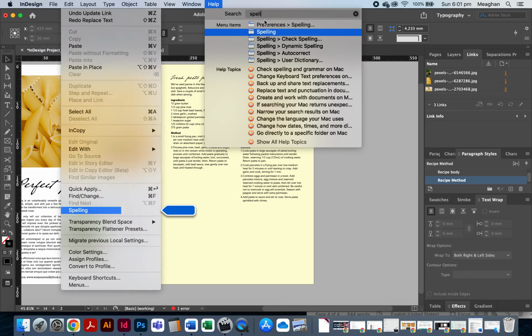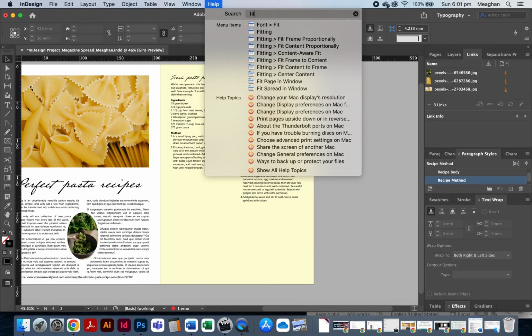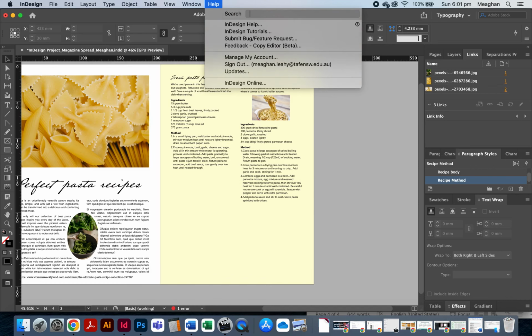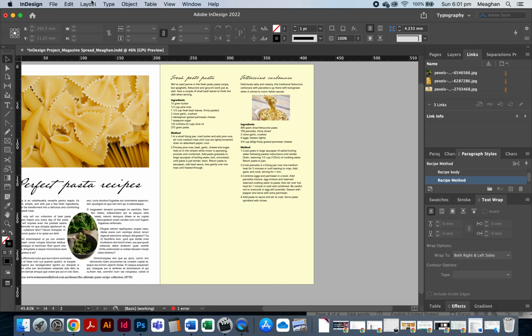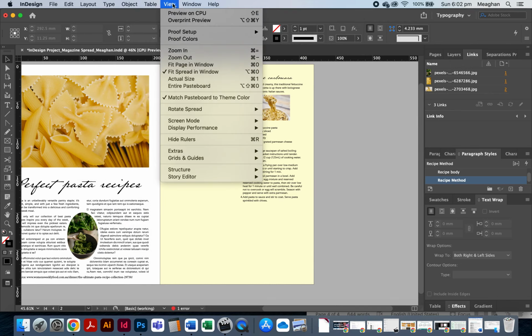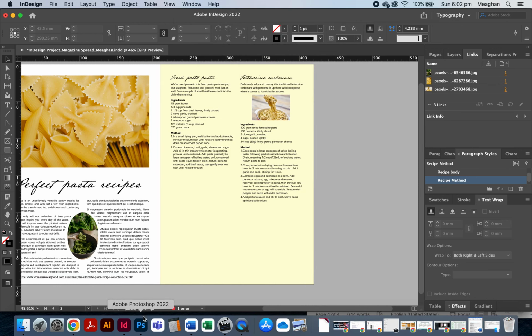So if you're ever looking for a tool, like if you forgot where the fitting was for the objects thing, like the image frame fitting, that's where that is. So help function, super handy, because there's a lot of menus. Like it saves you going through like, where is it? Just type it into here, it'll show you. Great, I think that was everything.